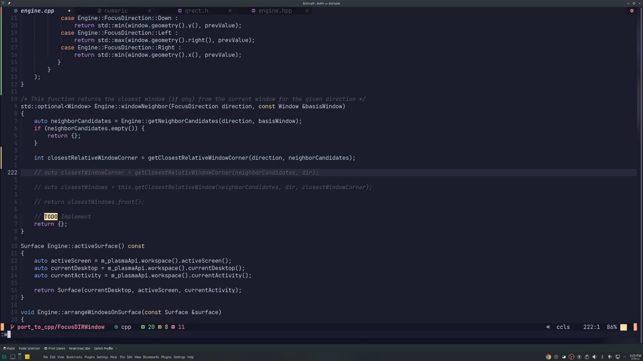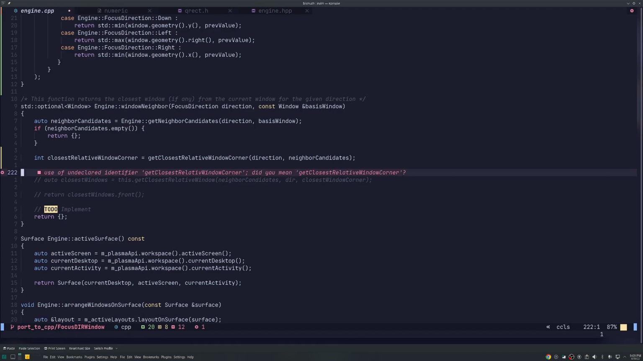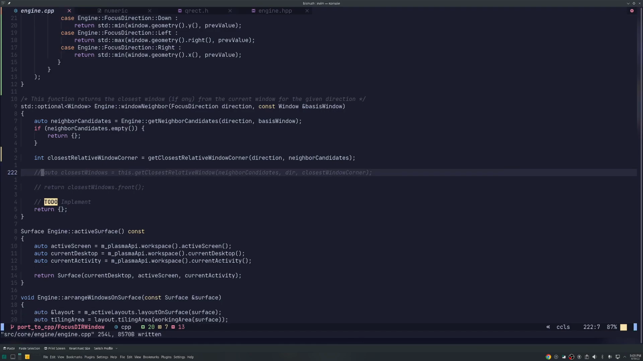The next step is to get closest window corner, and not relative window corner, and direction. I'm gonna pass it first, and neighbors. Get closest relative window corner. Oh, sorry, this is done. Now you're gonna use closest windows. Get closest relative window from all the neighbor candidates for the given closest window corner. So we're always going to take the direction first. That's what we're going to follow.